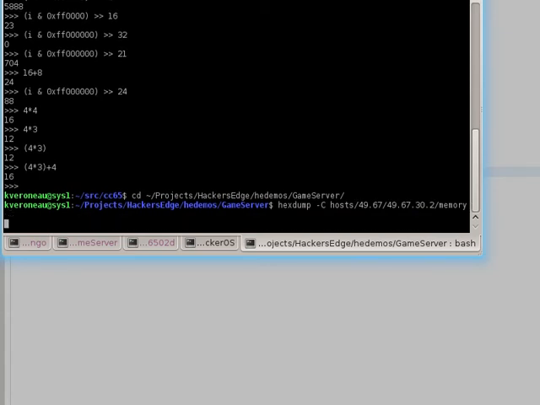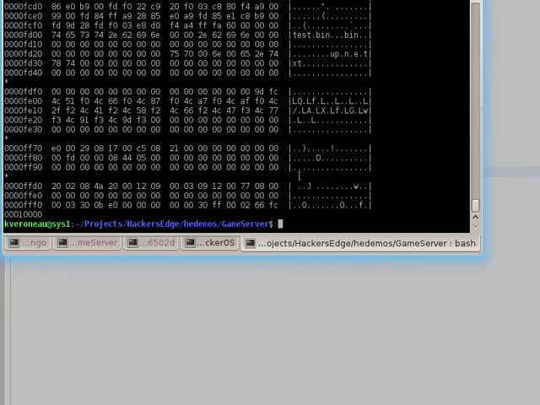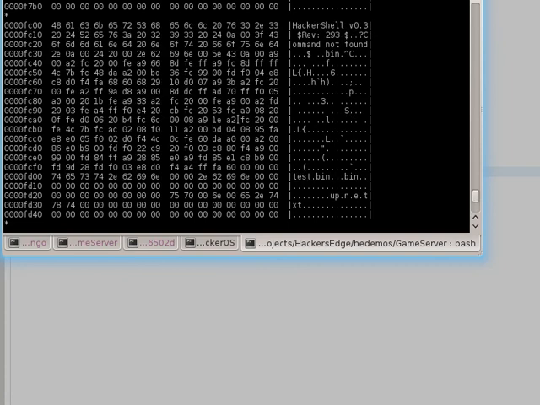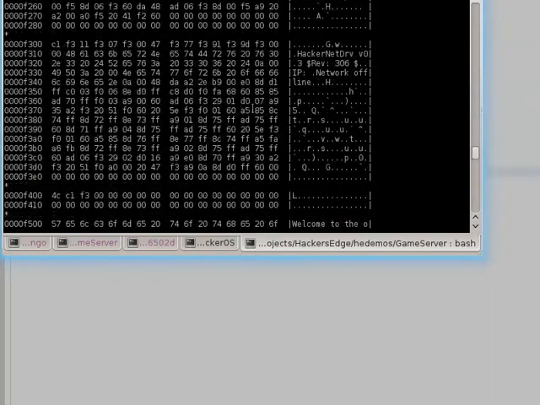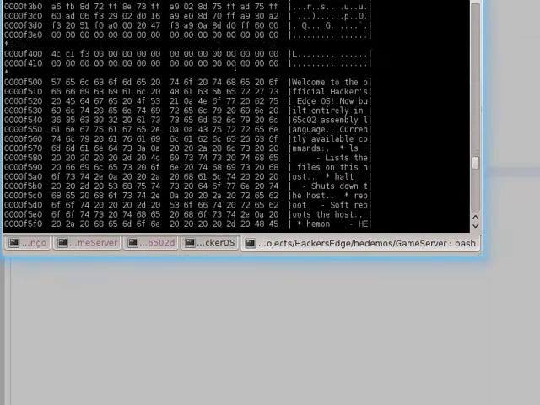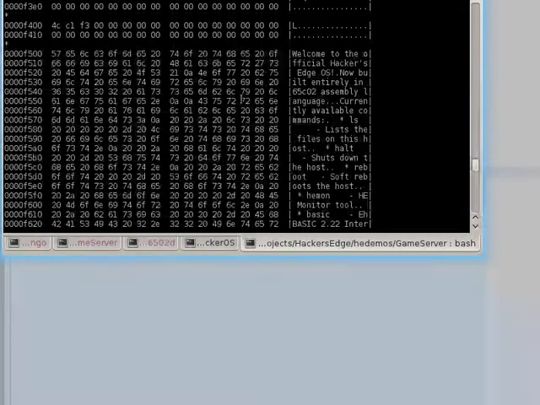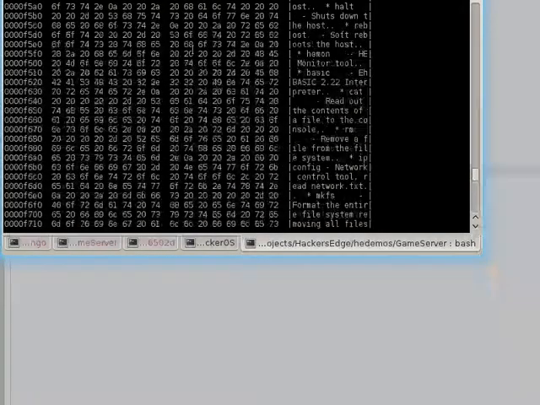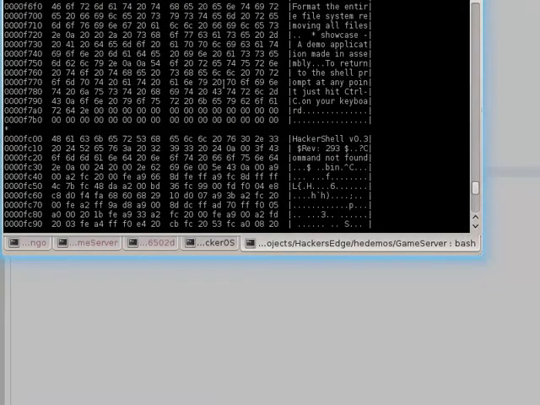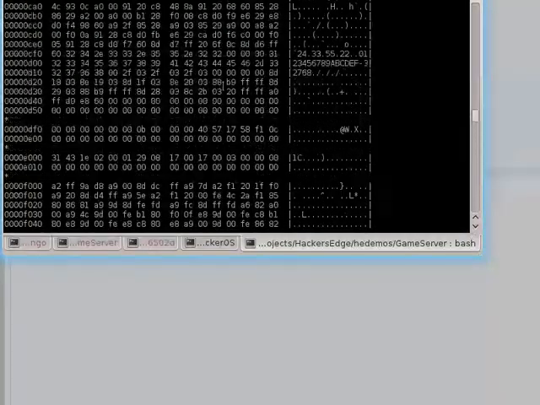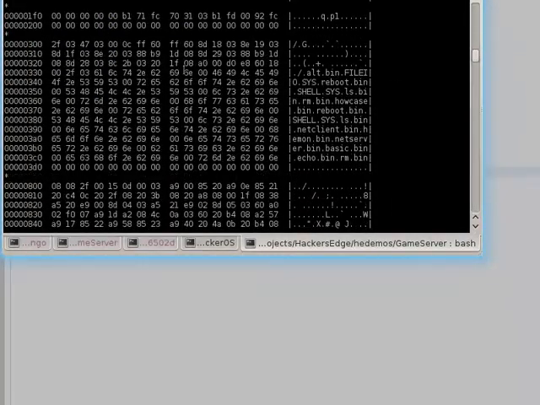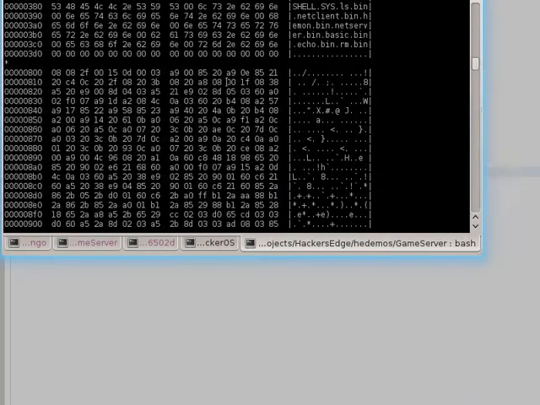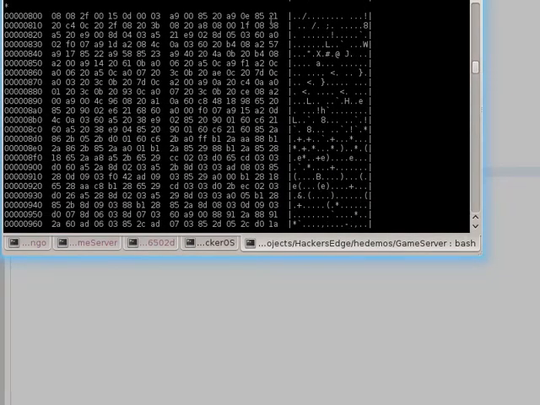Okay, so there's a nice tool called hexdump that I can use here. So if we go to 49.67.30.2, and then we can do memory, and then enter. So this will tell me exactly the memory structure of the virtual machine. This is the dump of the memory, which is kind of cool, actually.